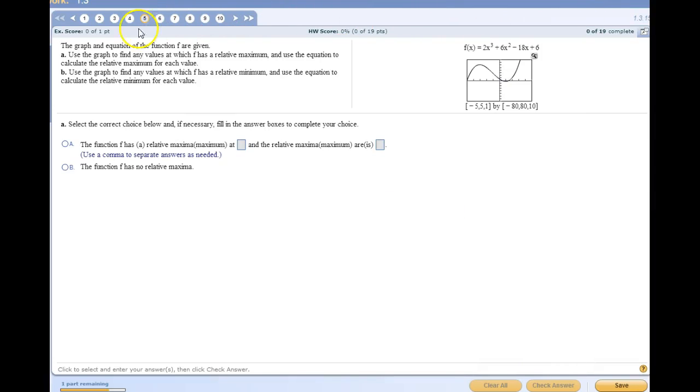Hello class, this is Mr. Blevins again. This is an example from your 1.3 homework, problem number 5. So what we're doing here is we're trying to find relative maximums and relative minimums.